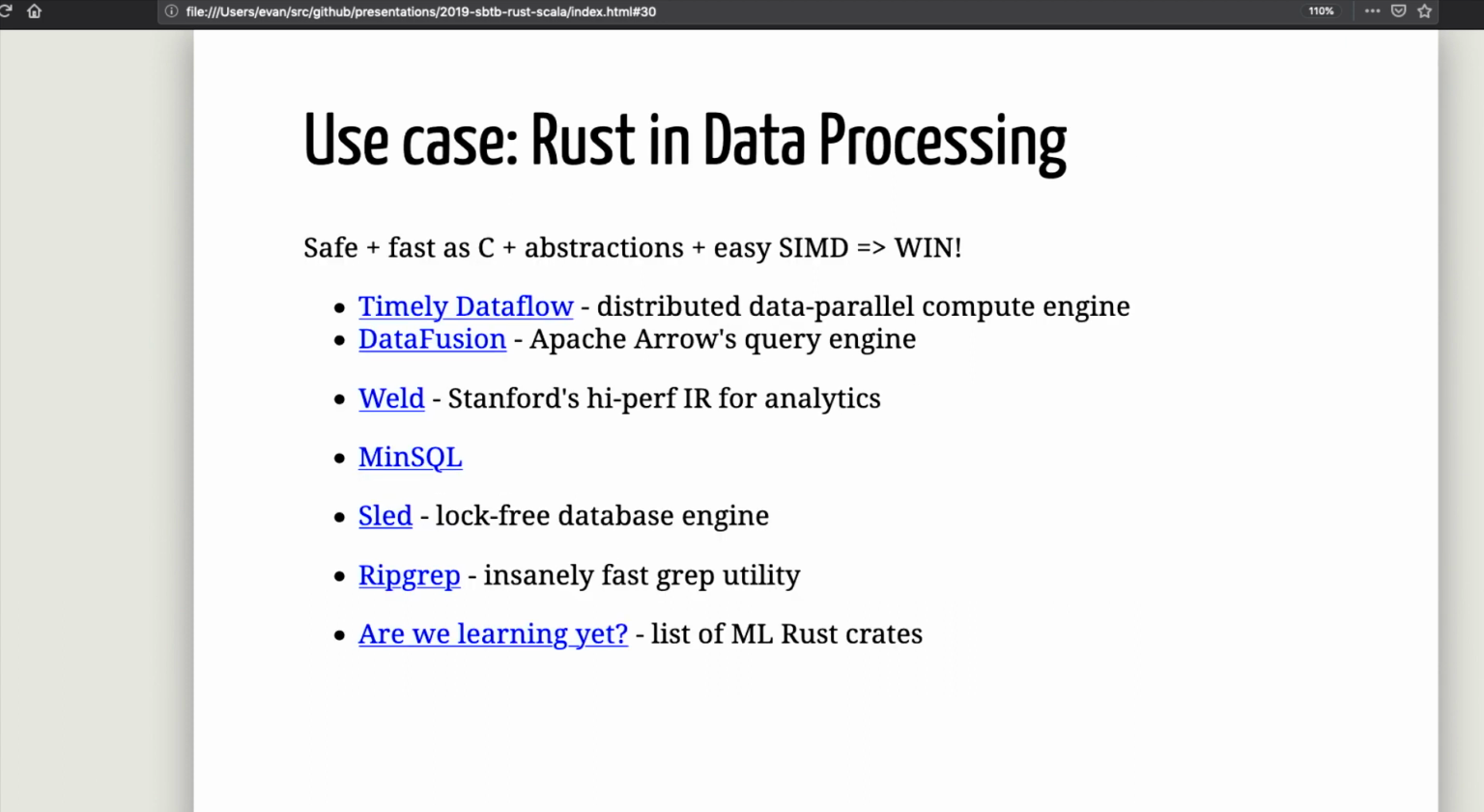So where this points is that when you have the ability to optimize high-level abstractions with little or no cost, and to get access to some low-level things such as SIMD, that leads to really fast data processing, which is pretty promising.